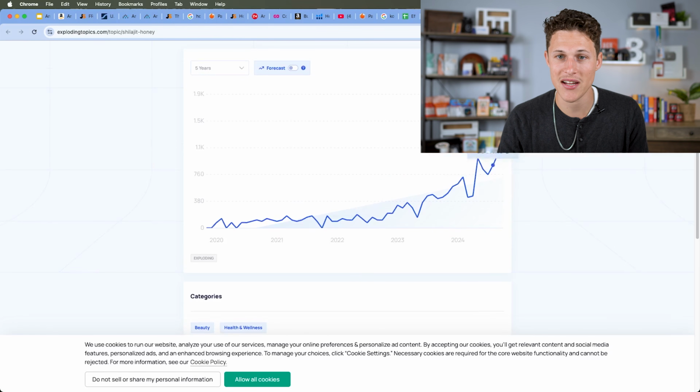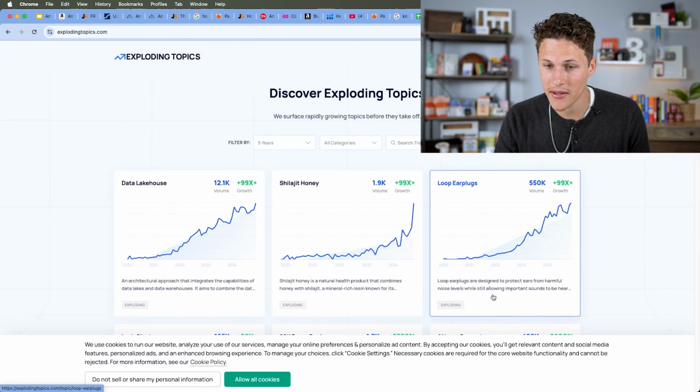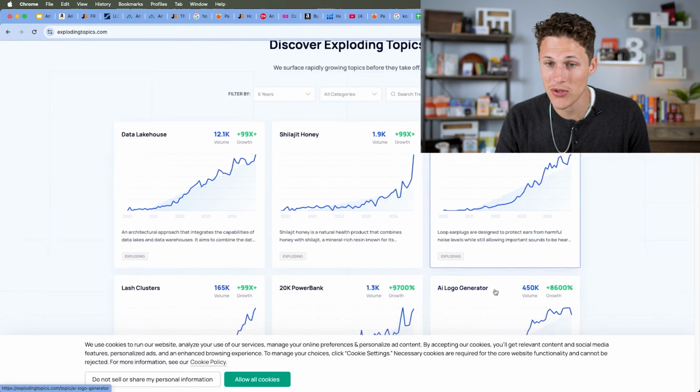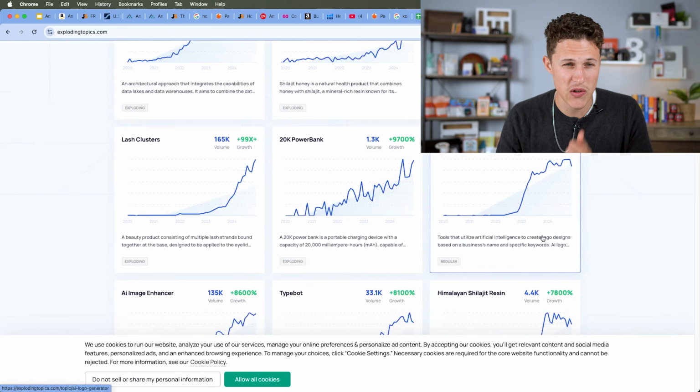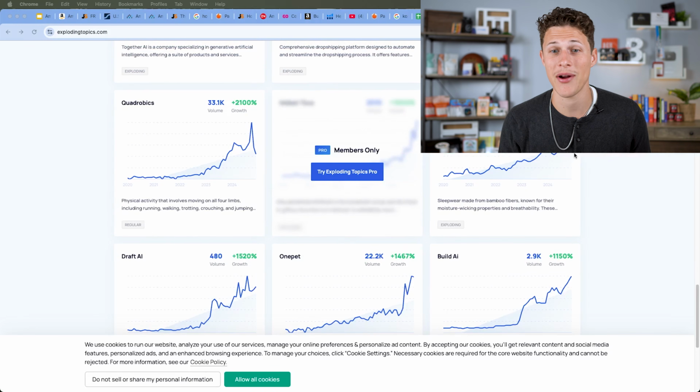You've got all the data points. They can show you, oh, is this a trend that's going to die out, or one that's going to keep going and growing? So that's one. Loop earplugs, designed to protect your ears from harmful noise levels. Very interesting. It's continuing to spike. Keep scrolling down here. We can see lots of cool ideas. Bamboo pajamas seems like a great thing right here. It's exploding, 1,600% growth in the past year.